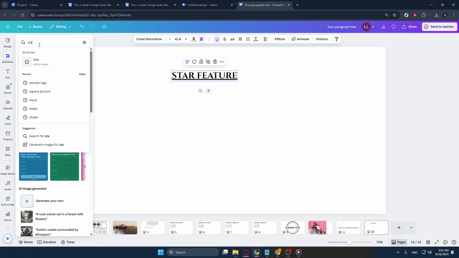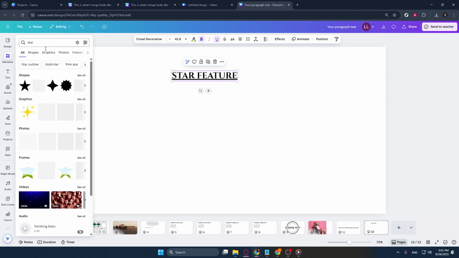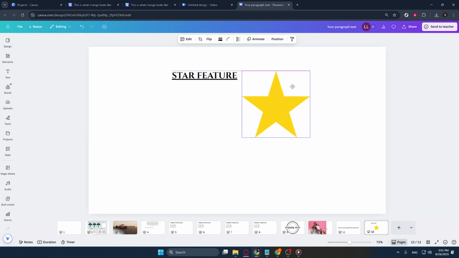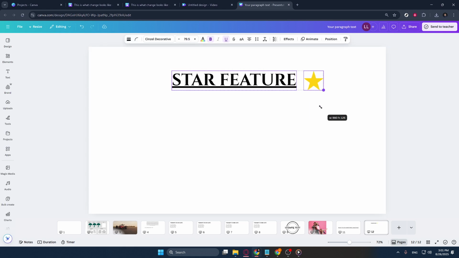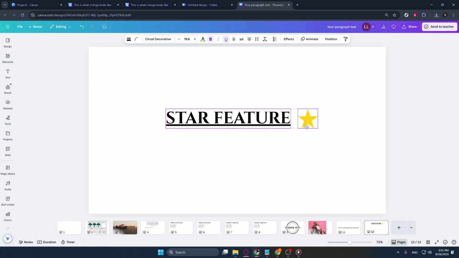If you're not already familiar, Canva is a versatile design tool that's quite intuitive, making it easy for both beginners and seasoned designers to create stunning visuals. So open up your web browser, navigate to your Canva dashboard, and get ready to follow along with me.